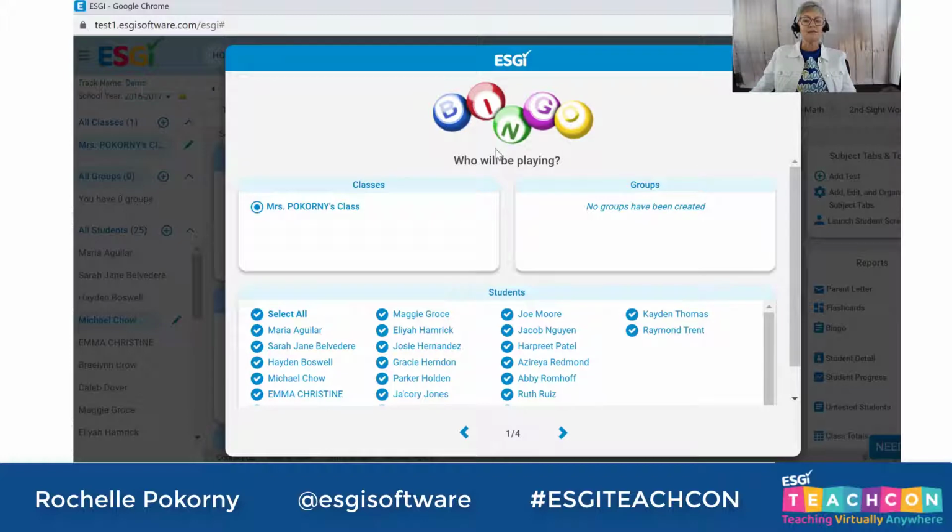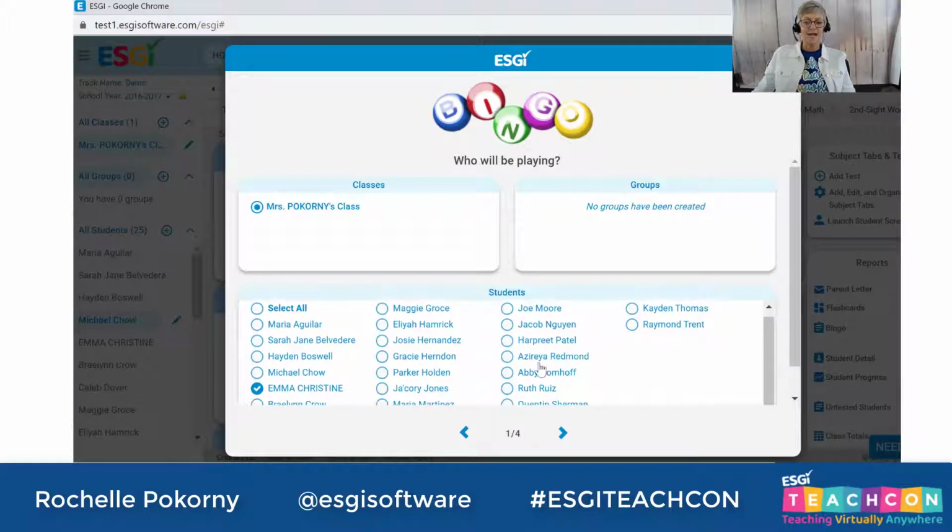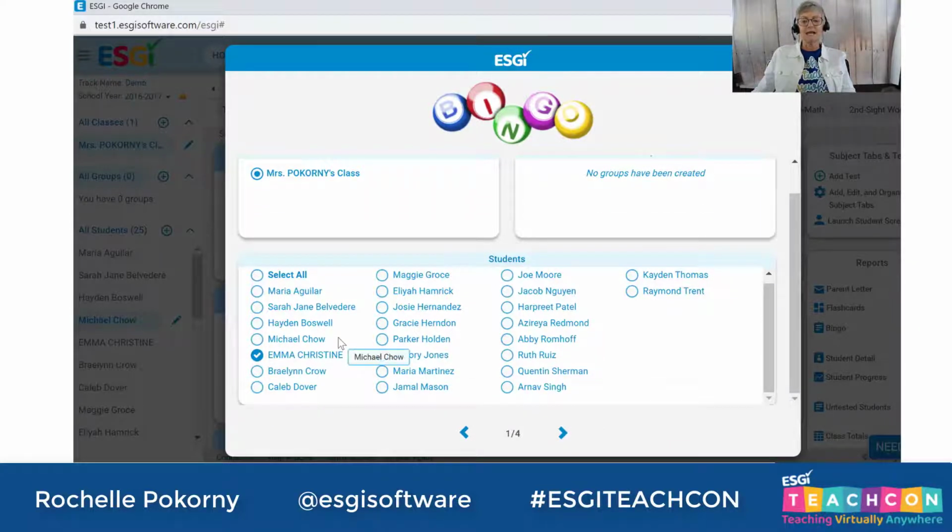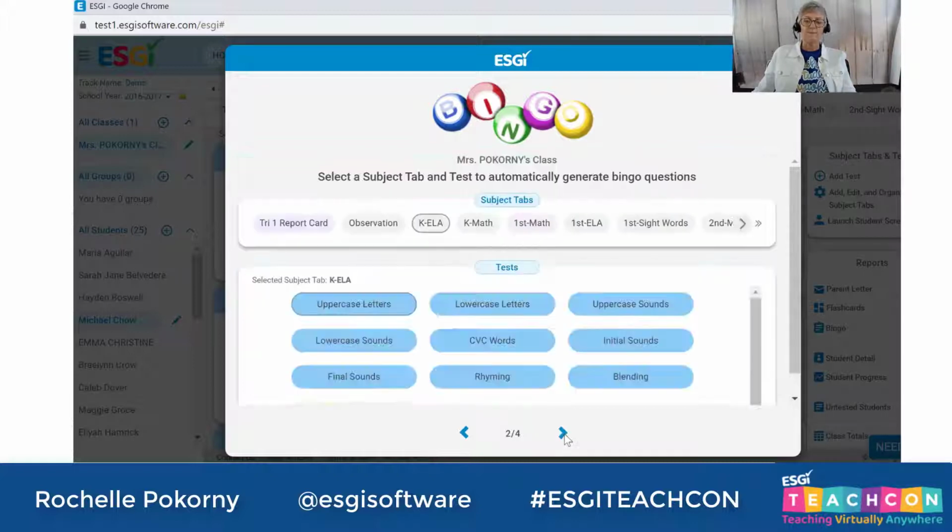So here it says who will be playing. Now it auto-selects all your kids because we want you to be able to play this in class if you want to with all your kids. However, if you deselect the select all, then you can go through and just choose one of the students. So let's say our friend Emma here is going to be playing the bingo game, and you could pick more than one if you want, and then you go to the next screen.